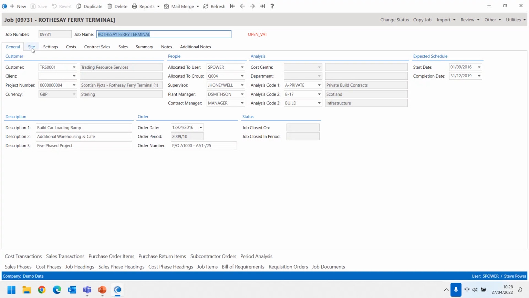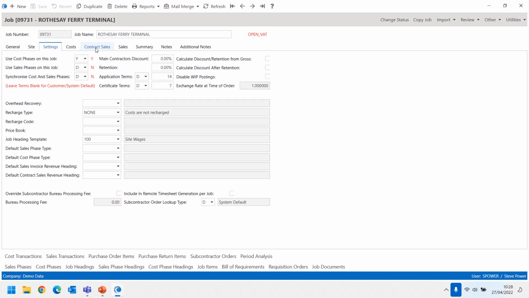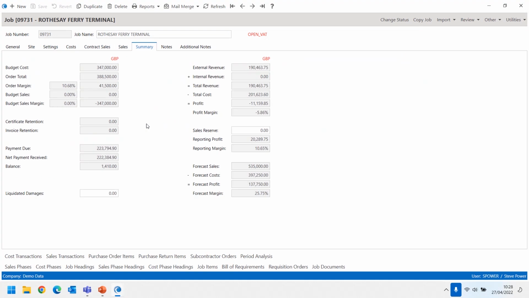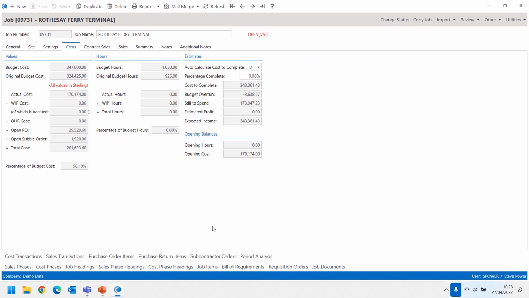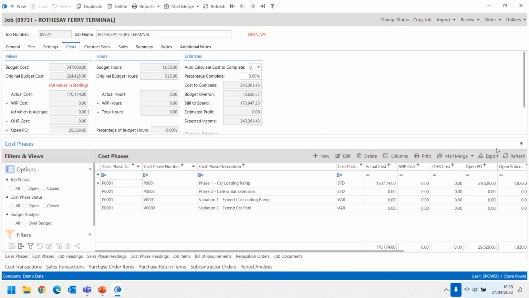But these tabs across here remain pretty much the same. If you look at the site, the settings, the contract sales, the sales summary, you'll recognize those. Those are the sorts of screens that you saw before. If you go into the cost tab, here's the cost tab itself, and it shows me the cost. But if I want to look at the cost phases, I can pin the cost phases to this form. So here's the cost, and these are the phases for that. If I save this away, then next time I log in, that's exactly how it will look.